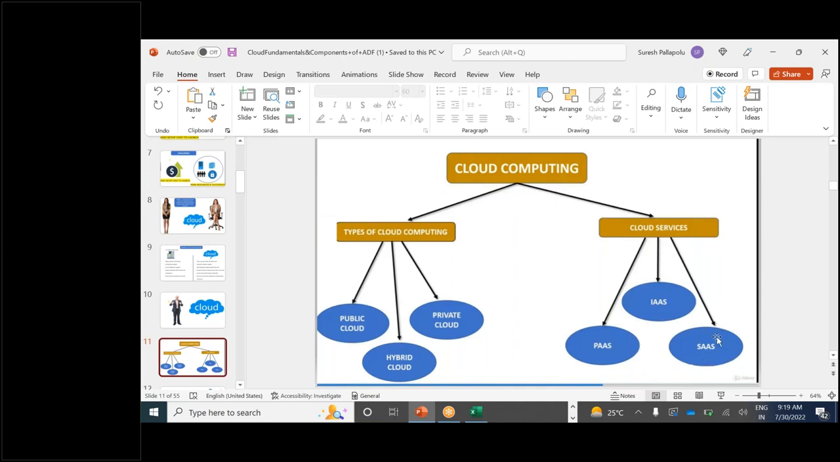But when it comes to a SaaS service, software as a service, you no need to do anything. Just install the software and you can use it, right? Like Outlook, you can just install and use it. Office 365, you just install and use it. Power BI, just install and use it. That's it, right? Like a 5-star or 7-star hotel, just order the food and you can eat it. No need to prepare.